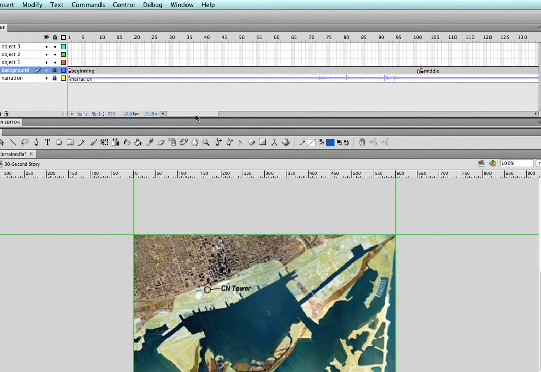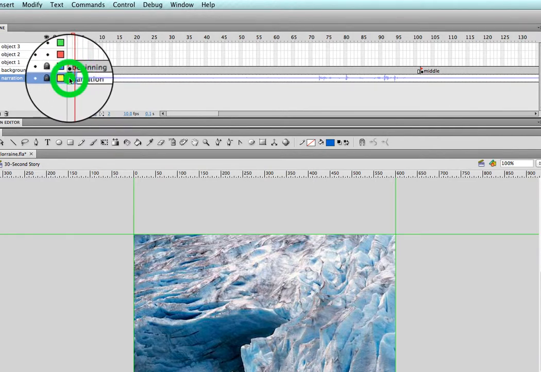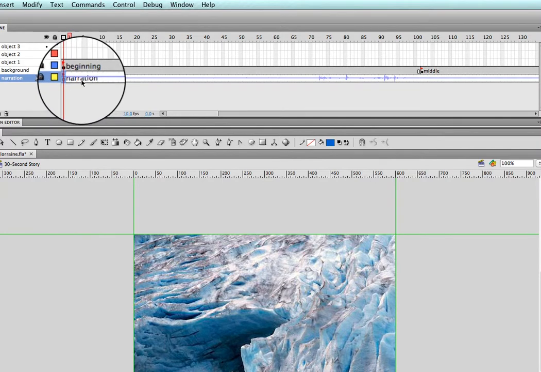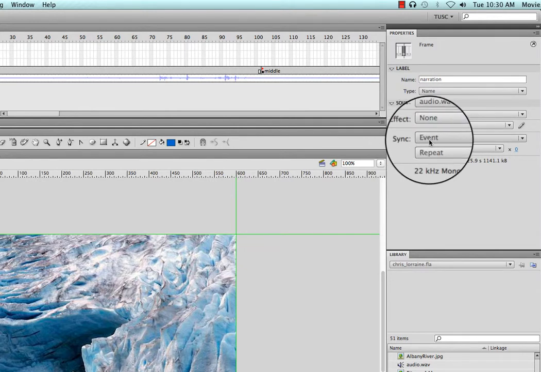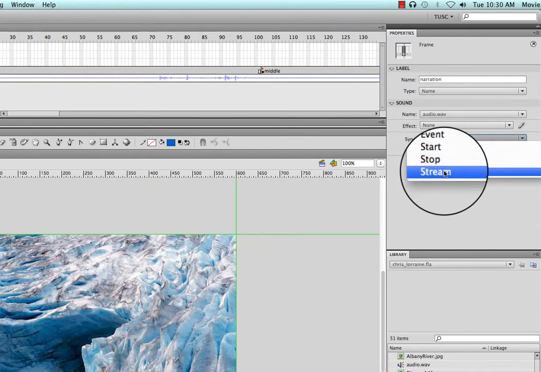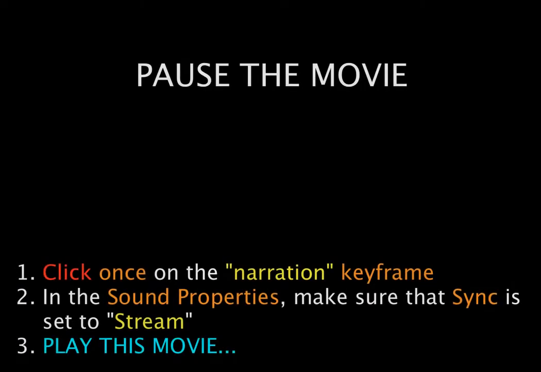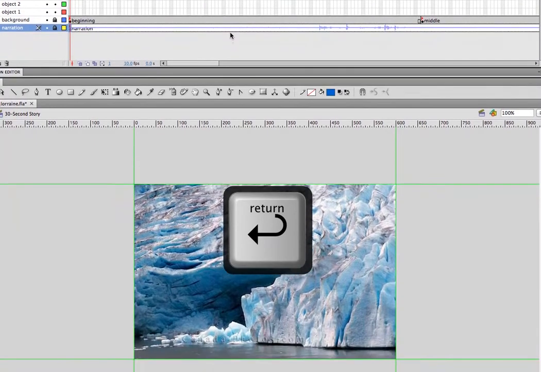Now let's go back to the beginning, to frame 1 here. Now we're going to play it. One thing we should check though is whether Flash is going to play our audio properly. So just click once in the narration container, and if we click on the first frame there, that'll be good. We just want to make sure that in our sound properties our audio is not synced to event. That's the wrong setting. We want it to be on stream. And to play it, just press the return key. That will start or stop the playback.